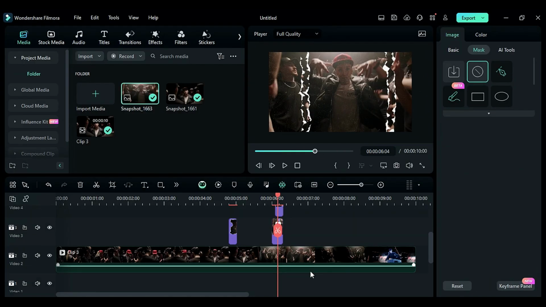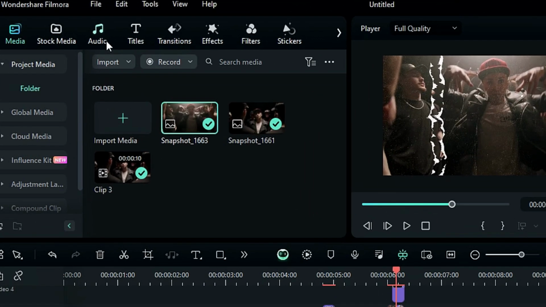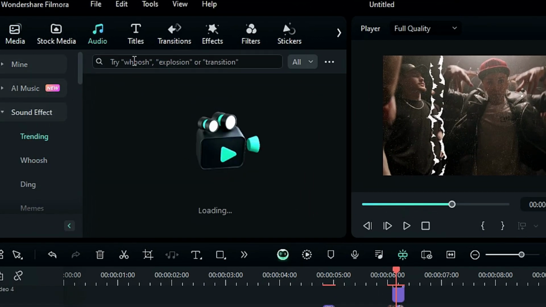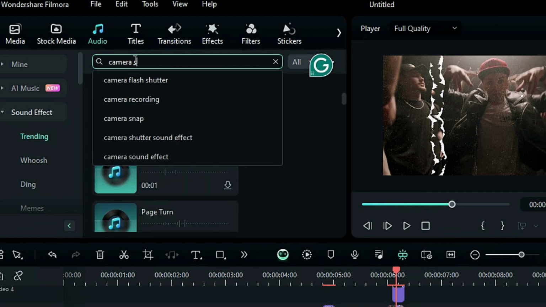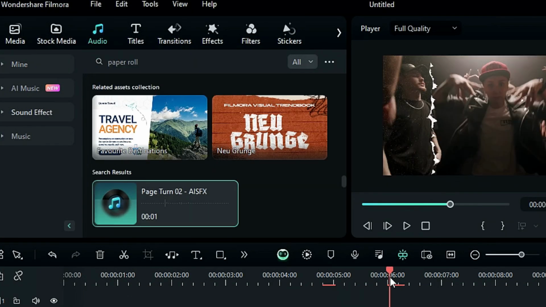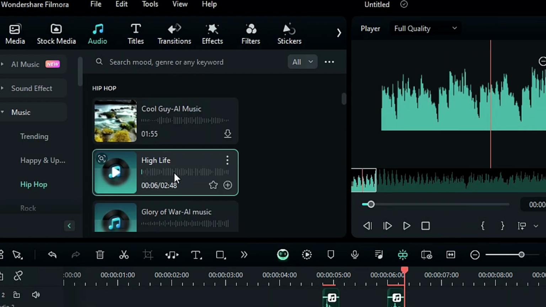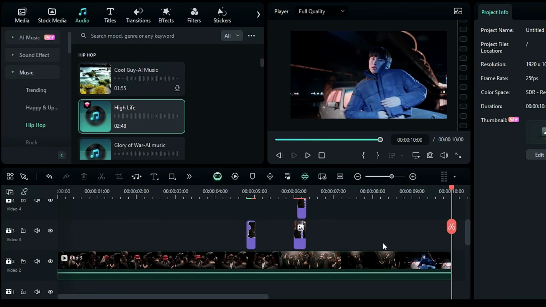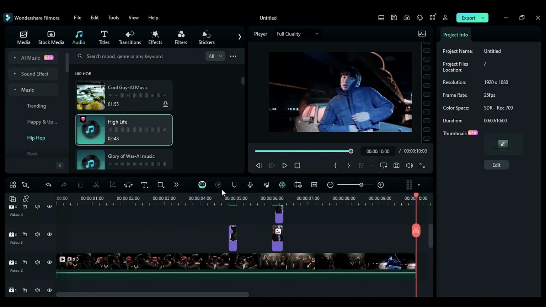Now to enhance the effect and transition, add a sound effect. And for that, we'll go to the Audio tab, and then to Sound Effects. And from the search bar, you can search for the sound effect. Like, you could use a camera shutter sound, a rolled up paper sound, and then add some nice music according to the video, and you're all done. Now let's render the footage to see the preview.